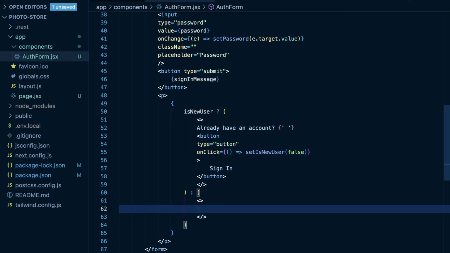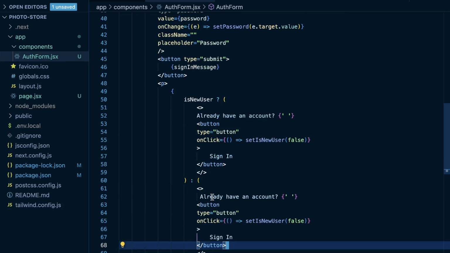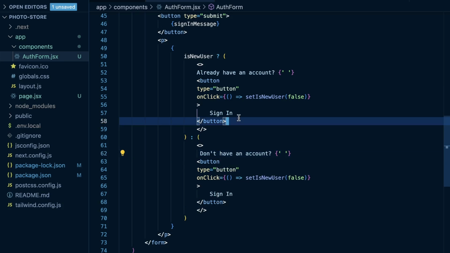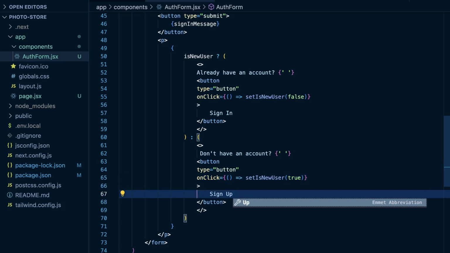But basically, let's just copy all of this right here and paste it. So instead of saying already have an account, let's say don't have an account. Then we need to set is new user to true. And then instead of saying sign in, this should say sign up. And I think that is about all we need to do here.